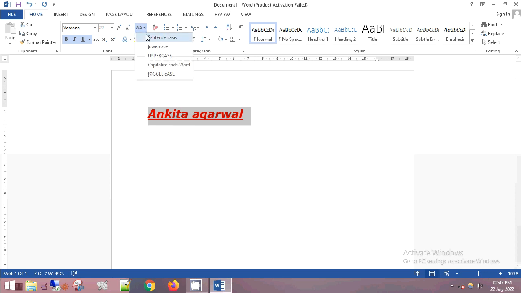So there are various options. Sentence case, in which only Ankita Agarwal, only the first letter will come, it's already written. Lowercase, everything will be in lower. Uppercase, everything in upper. Then capitalize each word, so Ankita A and Agarwal A will be capital. In toggle, the first letter of each word will be small, rest will be big. So this is the way.